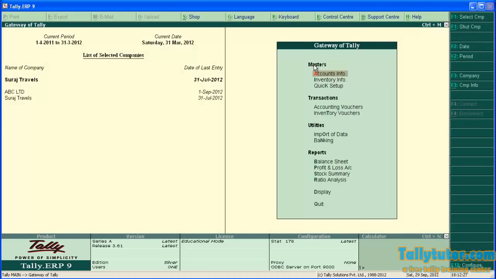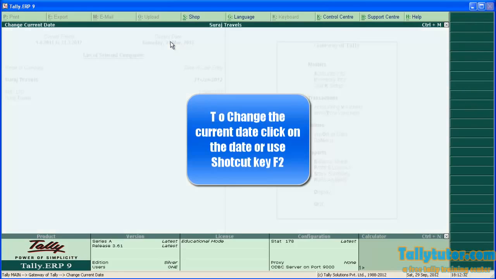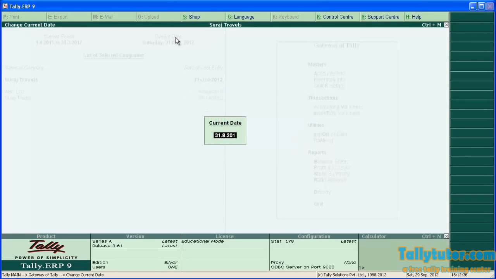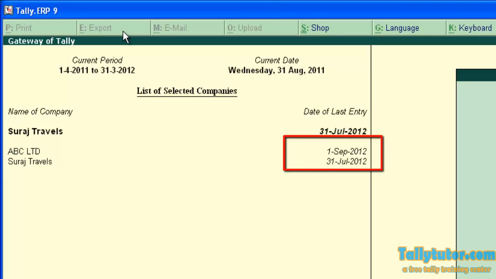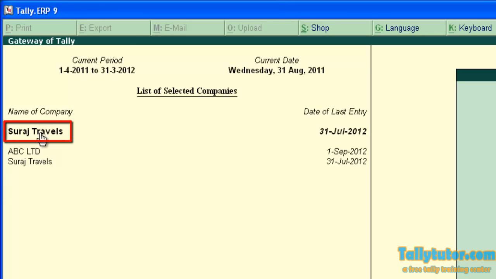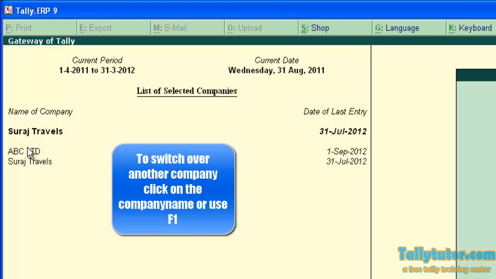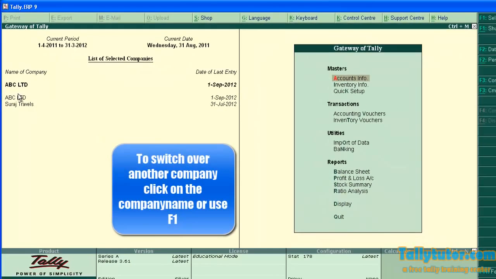Current date is here. To change the current date, click on it or use a shortcut key. Now under list of companies you can see all selected companies, and on its right hand side the date of last voucher entered. The active company will be in bold face here. To switch over to another company, click on it or use F1.